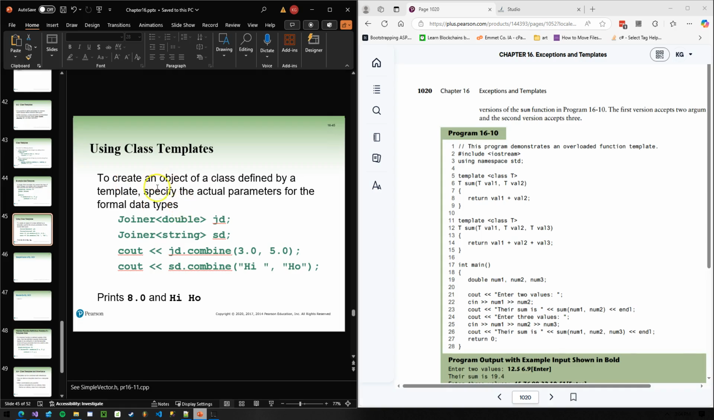Now this is a little bit different. If we wanted to actually create an instance, or an object, of those classes that are defined as templates, you specify the actual parameters for the data types like this.